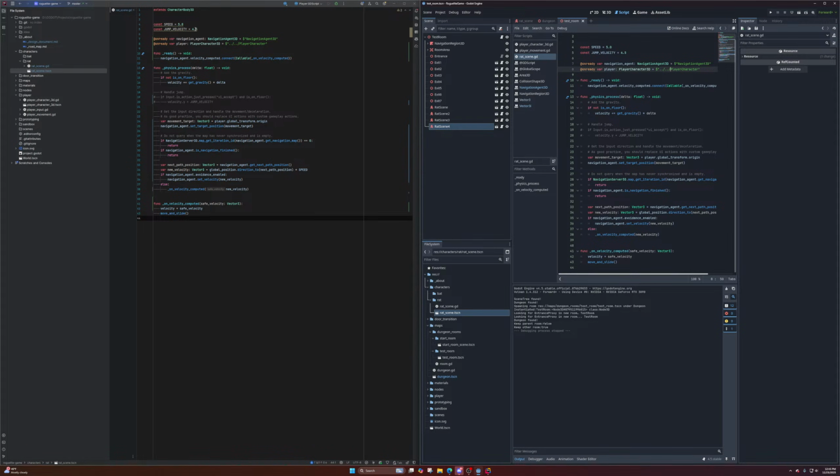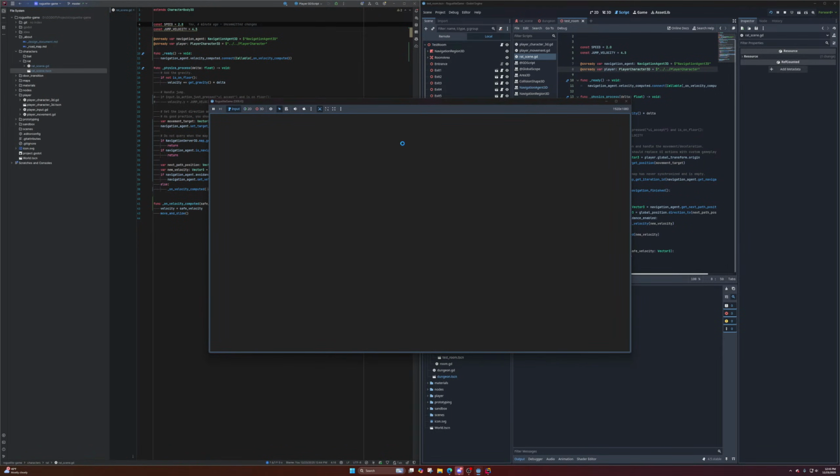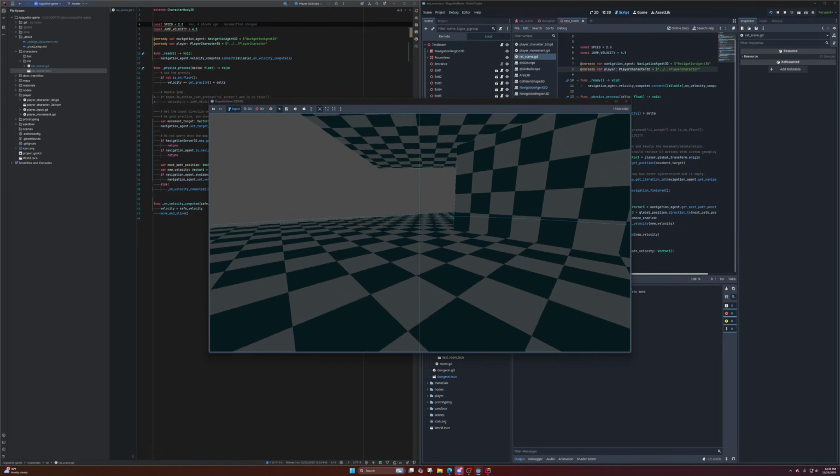Our rat speed is way too fast. Some of this stuff, I should modify this. A lot of these are constants for... I should really make these exports. But let's see here. Rats are pretty fast, but we're going to give them maybe like a 2. See what that does for us.